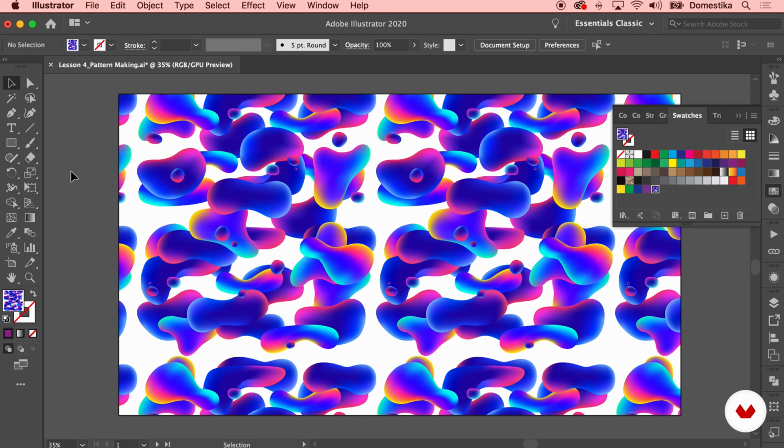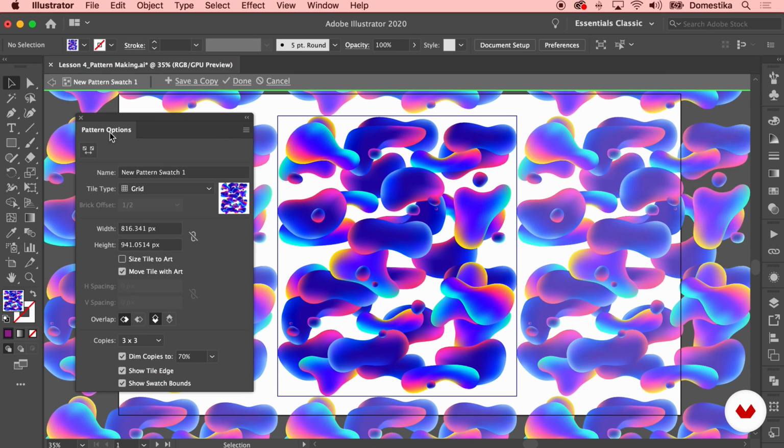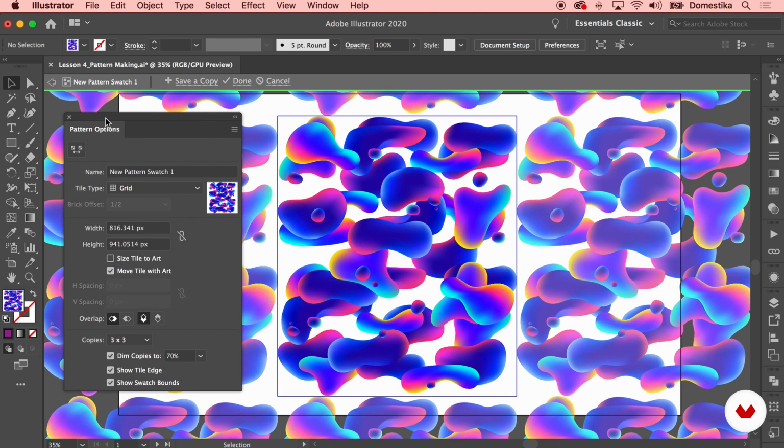Now, as you can see, the pattern doesn't look as great because there is a gap here between the shapes as well as horizontally, and you can see where the tiles are actually repeating themselves. In order to fix that, we will need to amend our pattern itself. Double click on the swatch of your pattern. And you see that it gave me this pattern options panel.